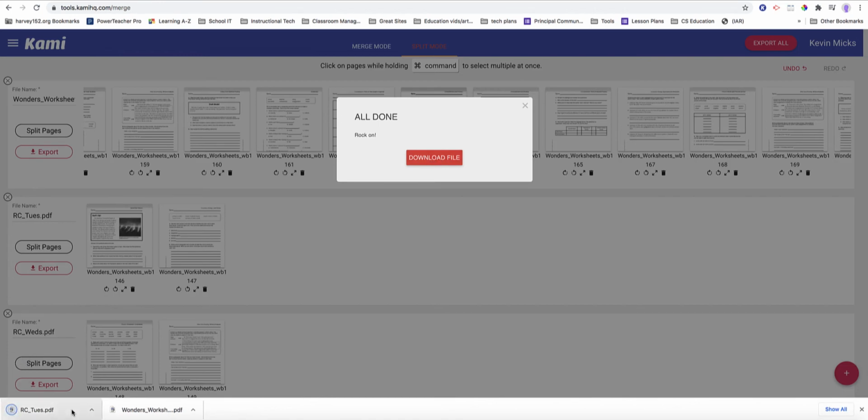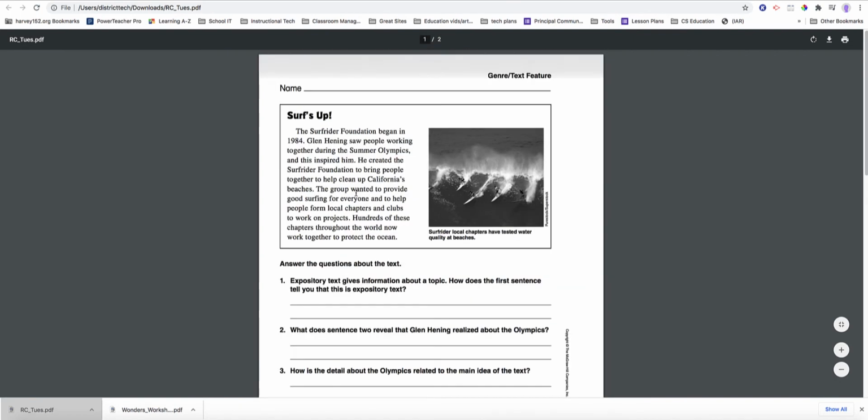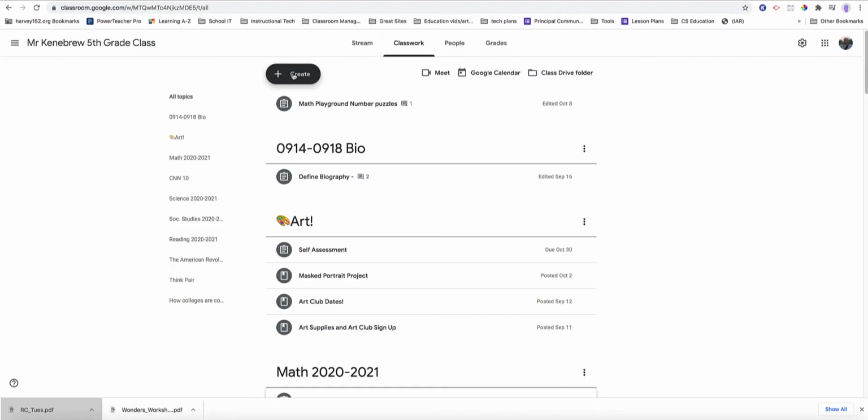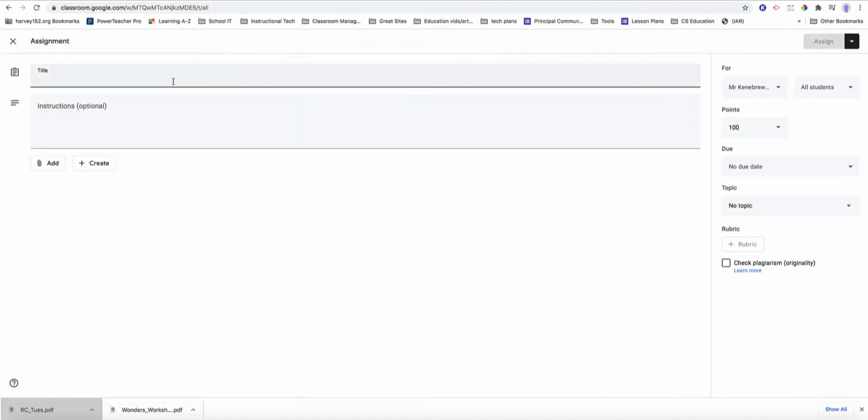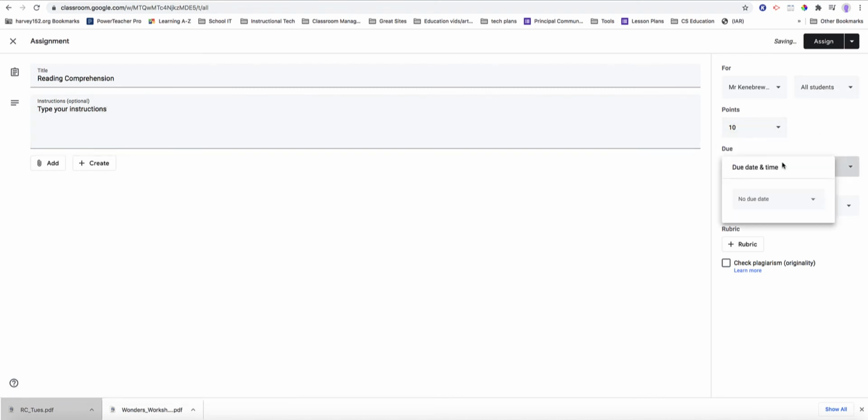Download file. All right, so now I've got a PDF. If I open it up, it is just the 2 pages, right? And that's it. So now if I wanted to assign this to my students, I would go to create, I'm in Google Classroom now, create assignment, and you would give it a name as you usually do, Reading Comprehension. You would type your instructions. You would try to spell things correctly. You would give it your points. So let's say you only wanted this worth 10 points. You would give it your due date. This is due tomorrow, say.